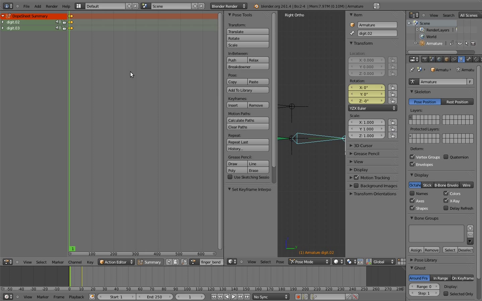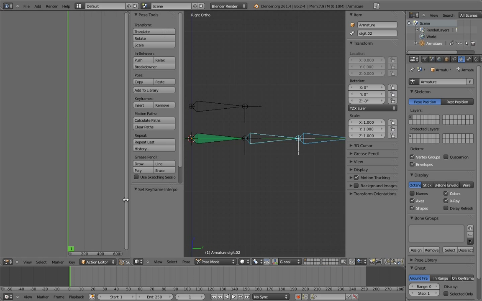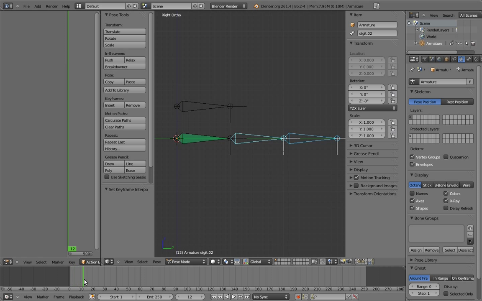Now let's remove the action from the armature, since we don't want it animating with time, we only want it to animate when we scale the control bone. To do that, click the X here. Now if we scrub the timeline, nothing happens.